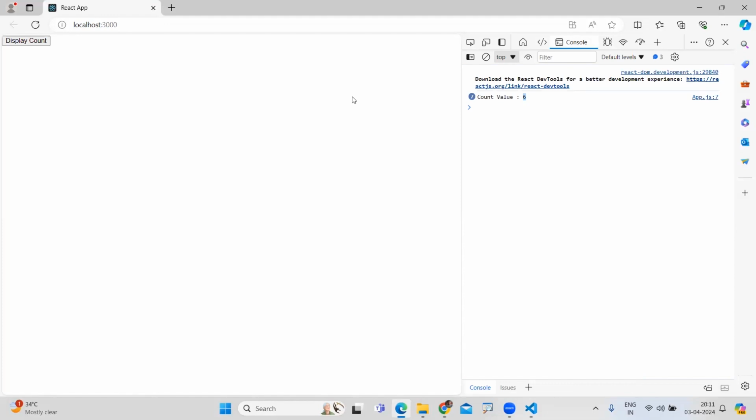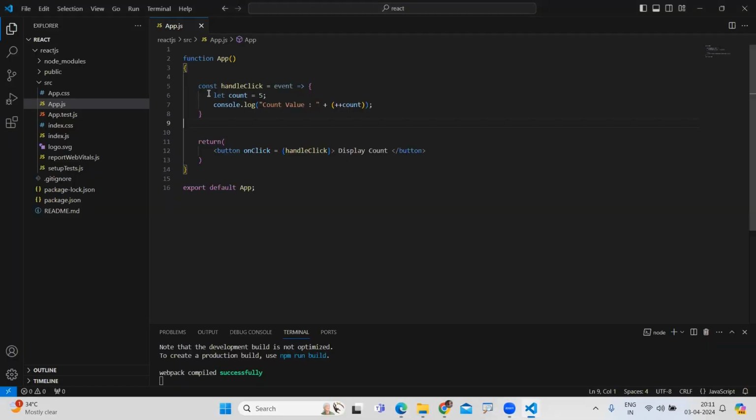The reason is that every time memory will be allocated and that memory will be destroyed once this execution is completed. What is the meaning of that? Inside the function, if you declare a local variable, it will be destroyed as soon as the function execution is completed. No, sir, I just want to maintain the data. When you keep on clicking handle click, it keeps on increasing the value.